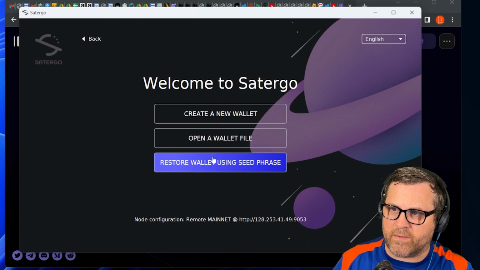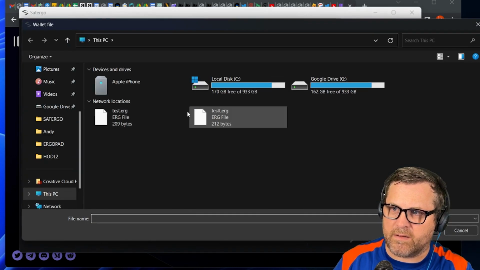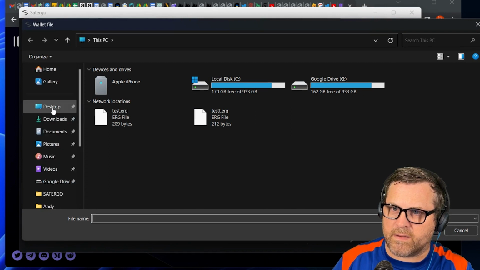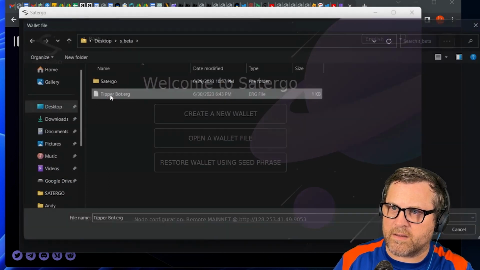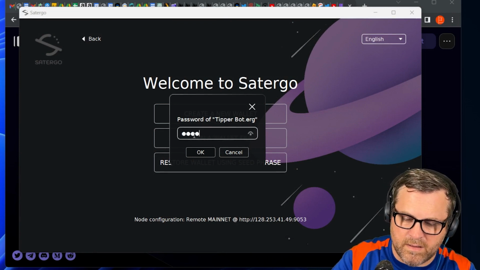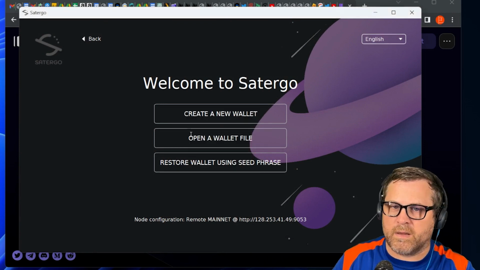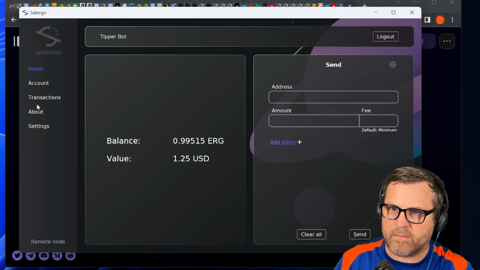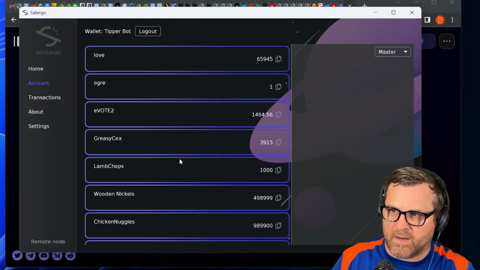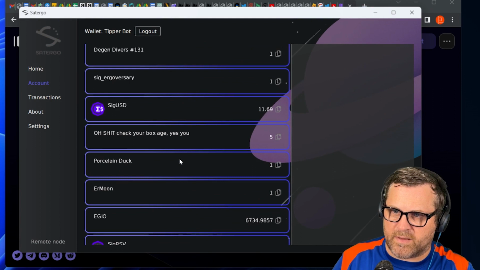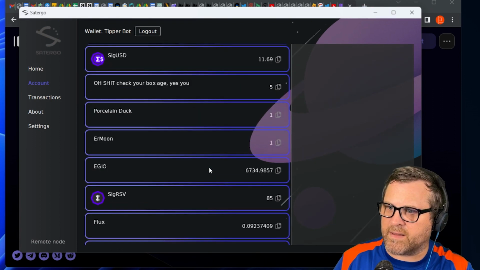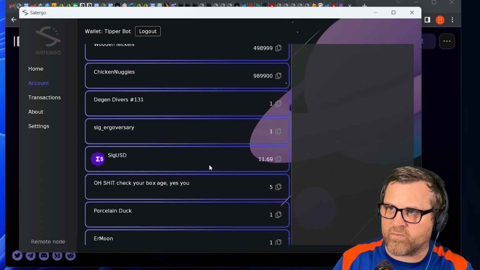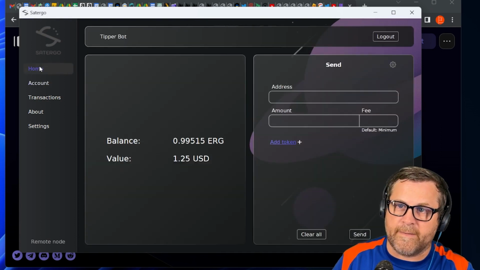And we're going to open a wallet file. Let's see, where was that? This should be my tipperbot wallet file. Yep. We should be able to go to account, and you should see all this yummy stuff in the tipper. Whoa, I got 11 SigUSD. Look at that. Damn, that is rare. Fantastic. Okay, so now let's do what we couldn't before.